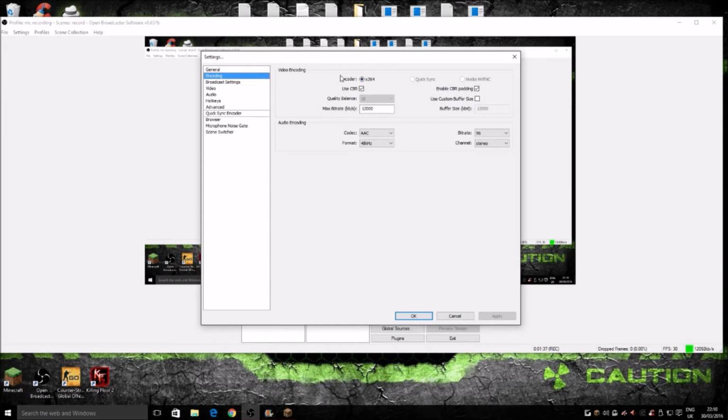So make sure your encoder is X264 enabled, CBR. Max bitrate is 12,000. If you have a really good computer, you can go ahead and jack it up to 15, maybe 20,000. If your computer is just a very average computer, go ahead, you can bring that down to 10,000. I wouldn't recommend any lower than that, or you'll get lower than 720p. Enable CBR padding, go ahead and take that. Don't turn on use custom buffer size.